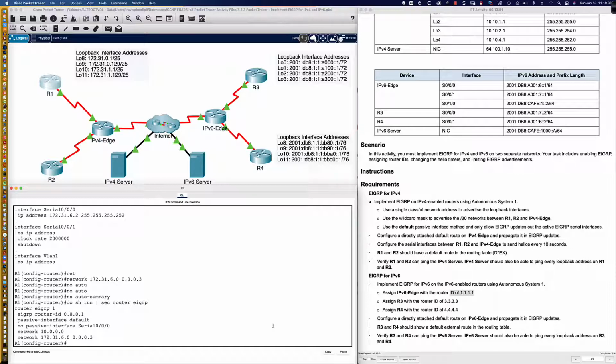And so I'm just looking over here real quickly. Configure a directly attached default route on IPv4 edge and propagate it into the updates. Configure the serial interfaces to send hellos. So interesting here, right? We're going to be tweaking that hello timer value, and we're going to make it 10 seconds. So R1 and R2, verify. All right, just reading ahead here to make sure we're not doing anything odd.